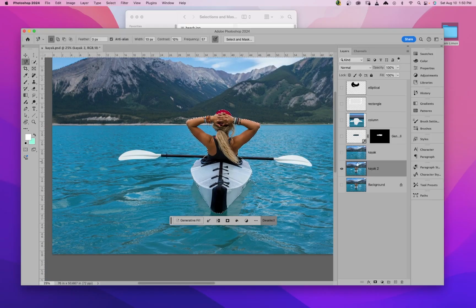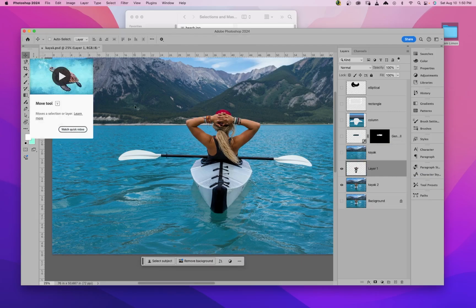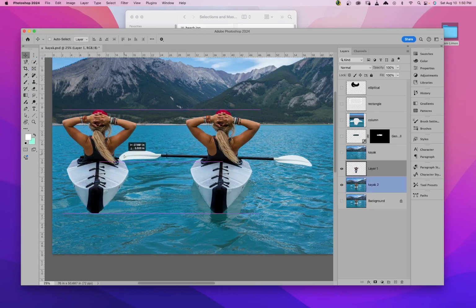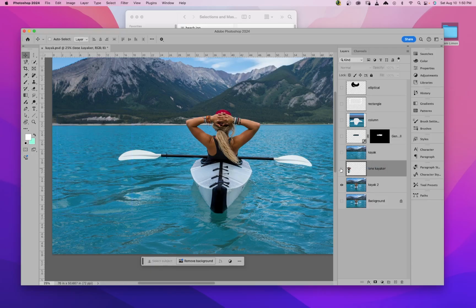Now, if I'm on my Kayak 2 layer and I do Command J, that's going to make a copy of that selection. I can click on my move tool and drag. So now I have that selection. Let's name this layer Lone Kayaker, and let's turn that off. So that was our magnetic lasso tool.